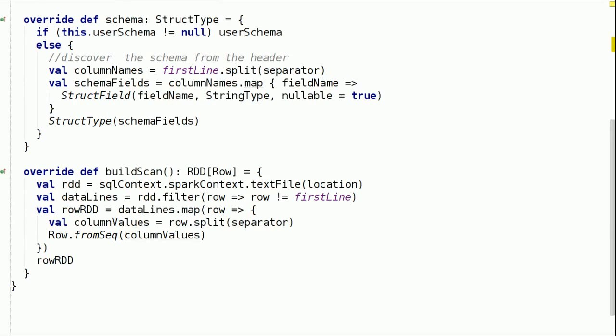What we do is that first we load the data using textFile. We create an RDD, which will be an RDD of string. Then we get the data lines. Here, data lines means the first line is a header, and we don't need that when we are processing the data, so that's why we filter out that line.